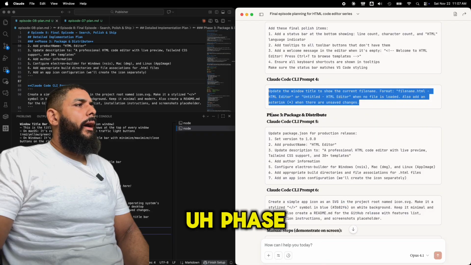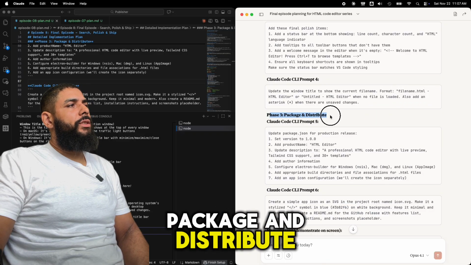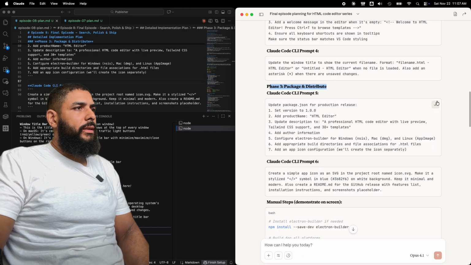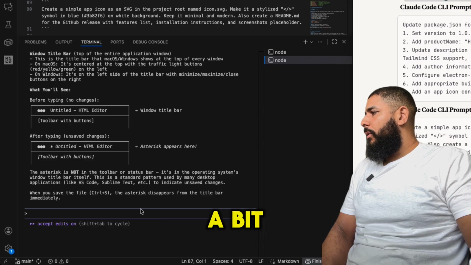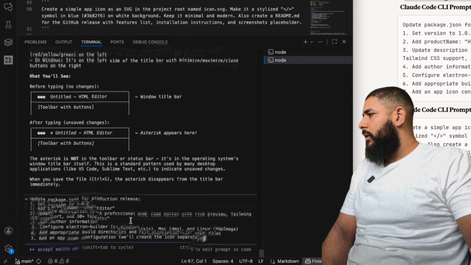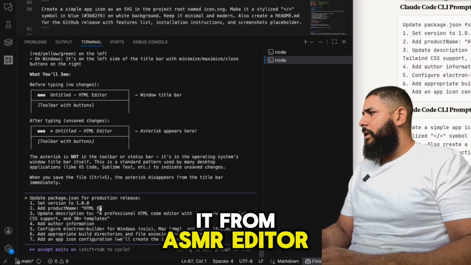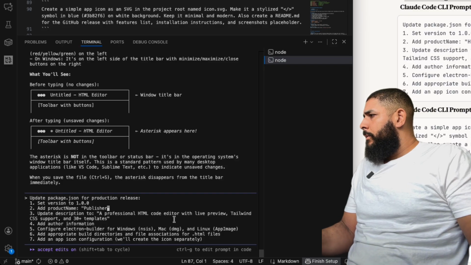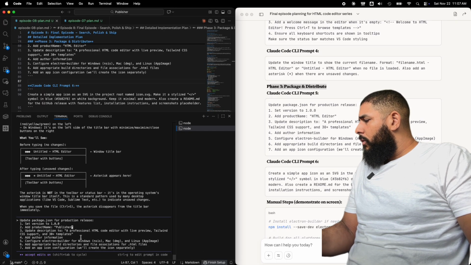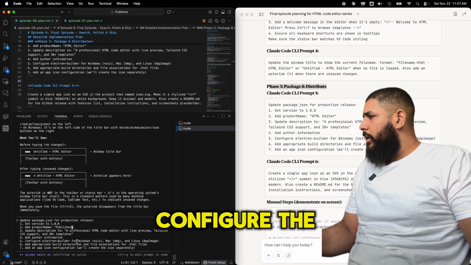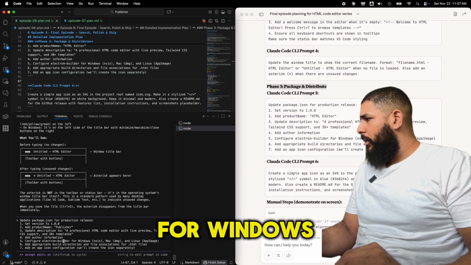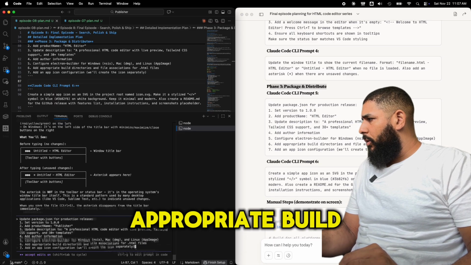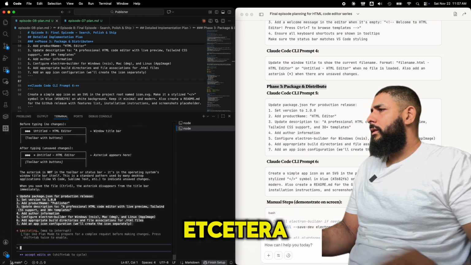Moving on. Phase 3, package and distribute. So update the package.json for production release. All right, we're gonna do a bit of a change here. We're gonna change it from HTML editor to publisher. Configure the electron-builder for Windows, Mac, and Linux. Add appropriate build directories, etc.